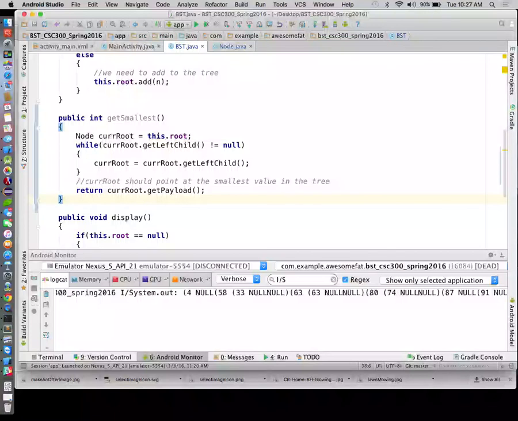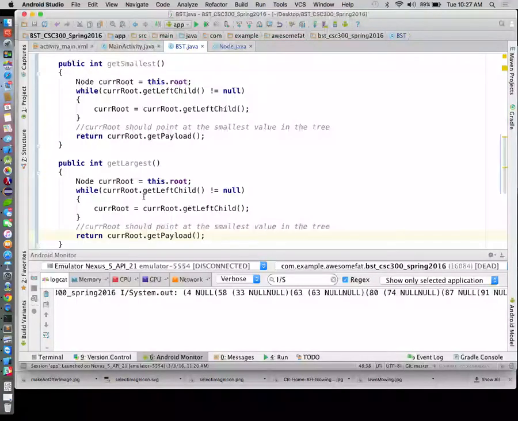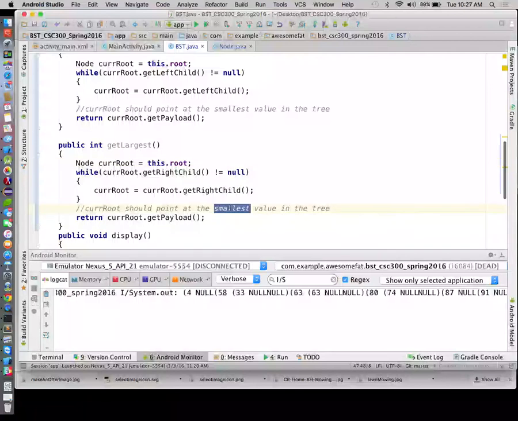All right, similarly, we can do a public int get largest. This is going to be pretty similar code, except we're going to look at the right child and keep traversing down the right side of the tree until we get to the very bottom. And then we know we're looking at the largest value in the tree and return that.